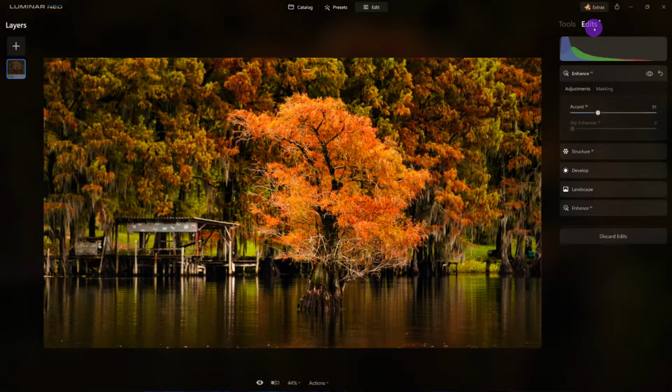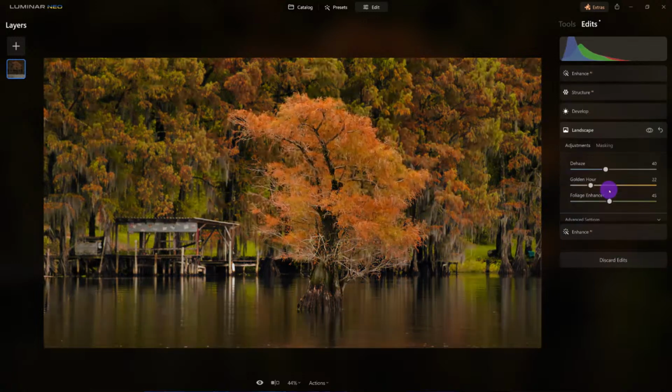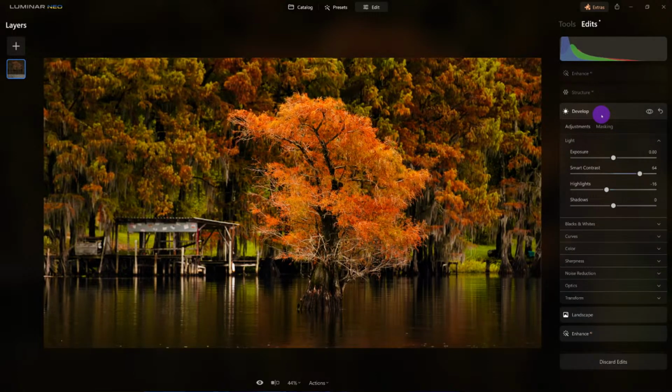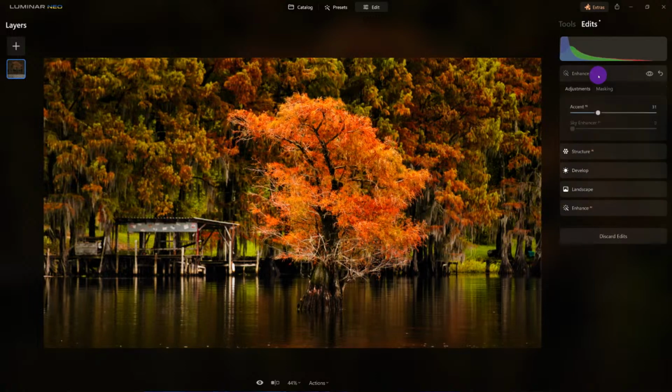Now that I have it set, this is where we can tweak it. I want that tree to be a little richer looking. We know the landscape tool helped us with that, and we also know that the Develop tool helped out. So I'm going to go back to those two tools. Yeah, look at that. Now let's go back to the top and see what happens. Yeah, it brought it back in. I'm going to dial it back just a touch. There we have it.